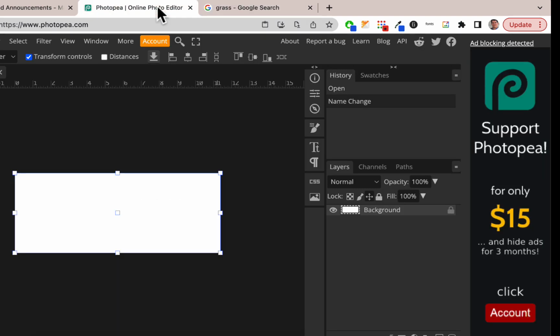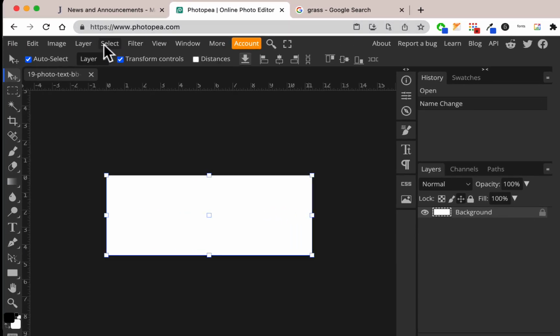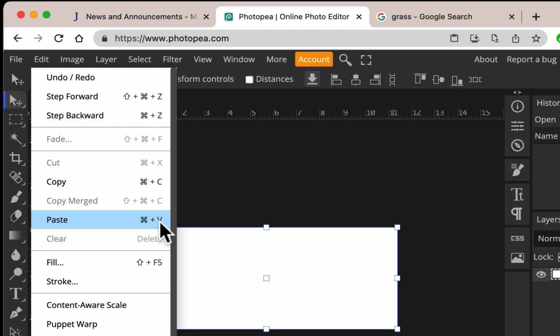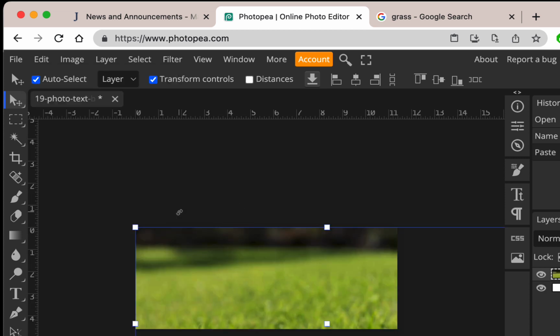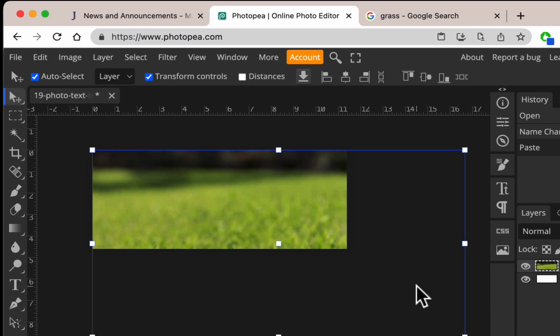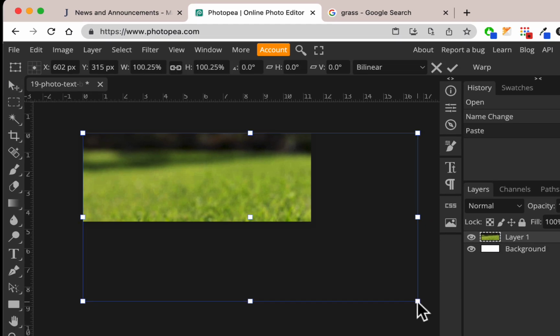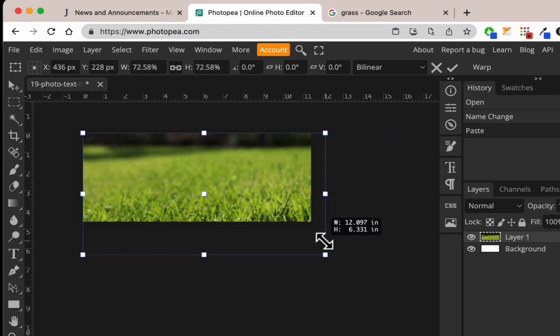And then I'll go back to Photopea, and I'm just going to paste. Now, you could do edit, paste, or you could do Command V if you're on a Mac, or Control V if you're on Windows. Let me just paste it. Now, it's really big right now. And in the newer version of Photopea, you don't hold shift, you just scale it like this. And if you don't see this over here, you should see this, but if you don't, I'll show you where to turn that off and on.